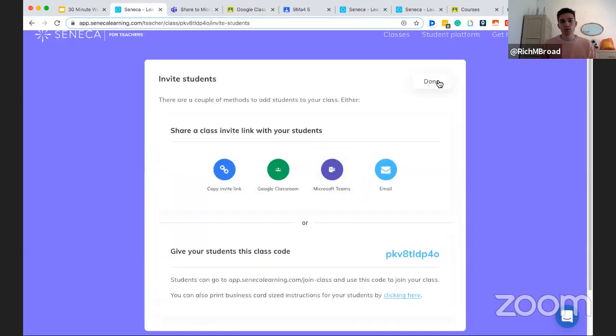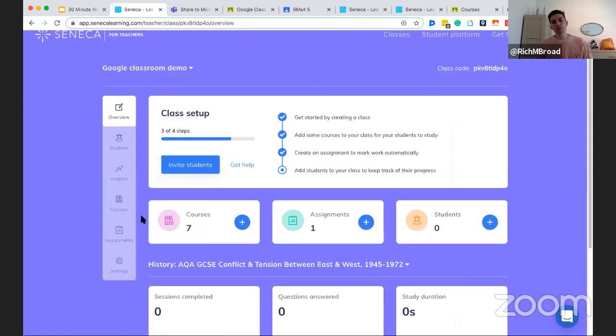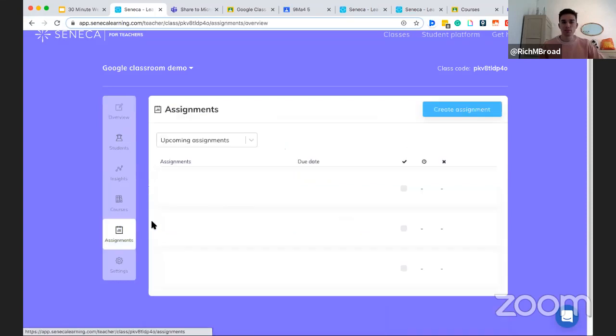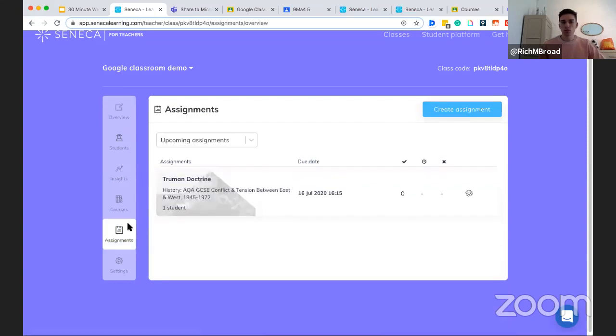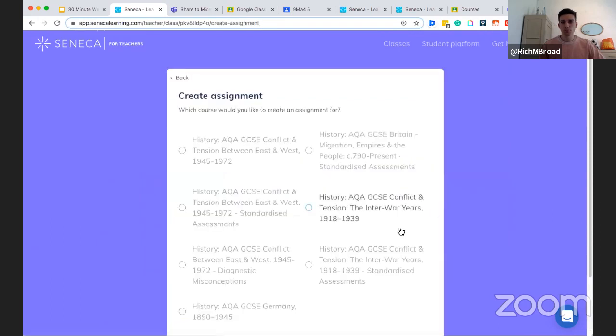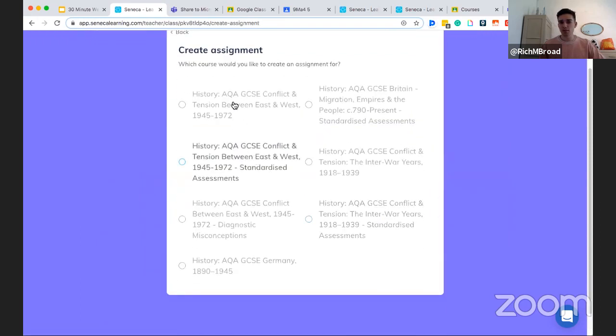Now, we talked a bit about assignments. So what you can also do is when you set it, so that first assignment, I didn't need to share that assignment with them because it came as part of the process of inviting them. But when you go on to set future assignments, what you can do is go into the assignments tab here and just click create assignment. Again, the process would be the same as it was earlier.